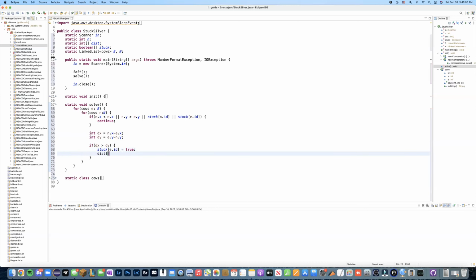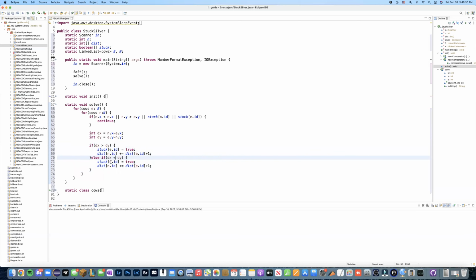And distance at n.id, instead of distance, we could have called it count, but I just chose distance because if you look at a previous example of the same code, in the bronze version, we used distance, but for the sake of sanity, we will just continue on. And for e.id, we're just going to add one more than that cow because it is transitive. And then else if dy is less than dx, we're actually just going to do the opposite of basically the code above.